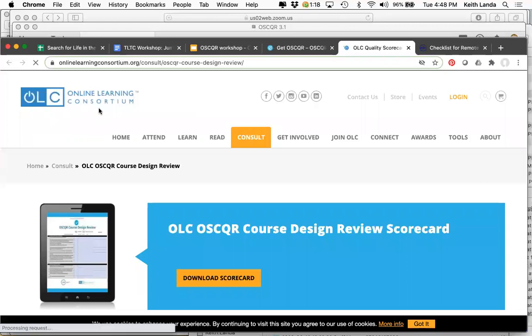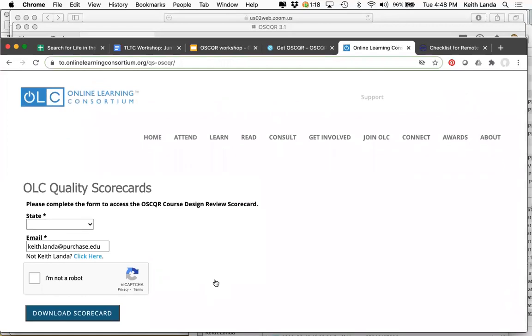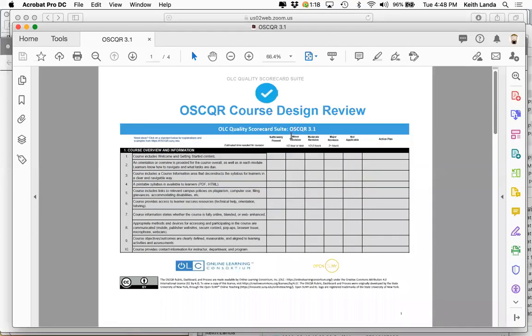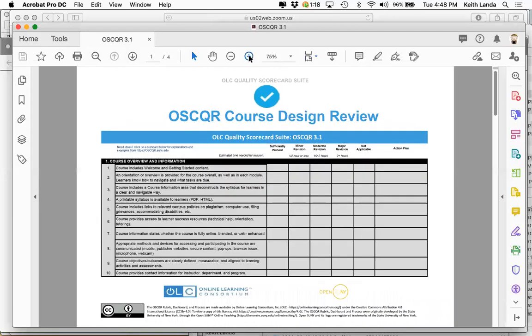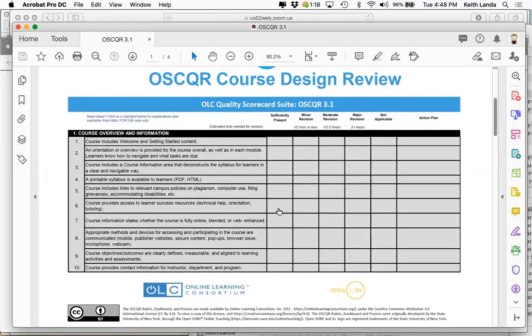this is actually downloaded from the Online Learning Consortium site, so you would actually have to take the time to give them some basic information. They want to know who is making use of the OSCQR rubric, so they have you provide a little bit of information before you can download the scorecard. But if you download it as a PDF, it will list all of the standards, and then you can take a look at your course and say, does my course as it stands now include a welcome and getting started content? I think that's in pretty good shape.